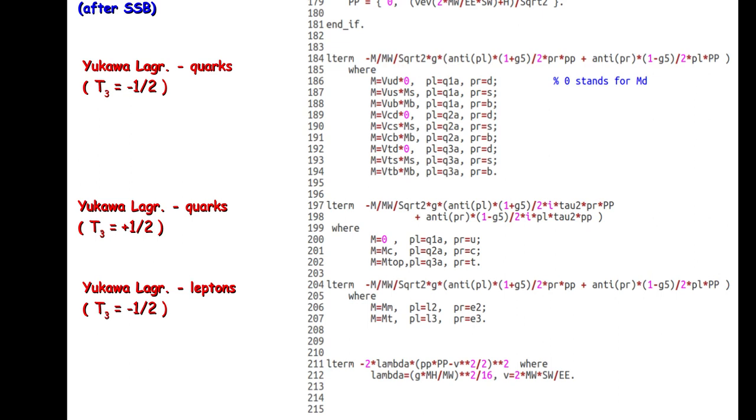And then here in line 211 at the bottom of the slide, you have the PP minus V squared over 2. What is that? Does anyone know? Recognize what that is? It's a different way of writing something which is quite well known. Does anyone know? So lambda, think about it, lambda PP is the Higgs doublet squared minus V squared.